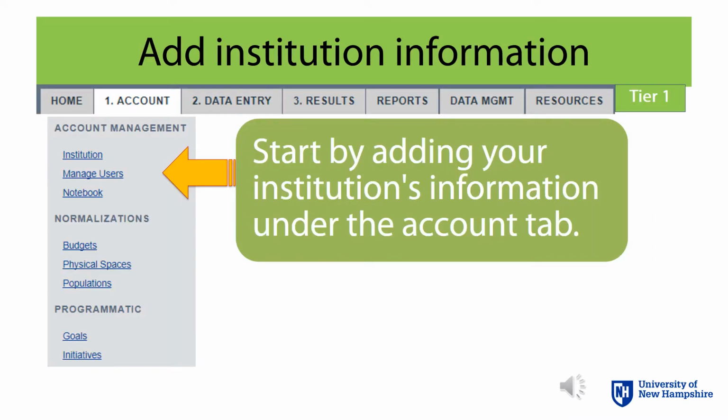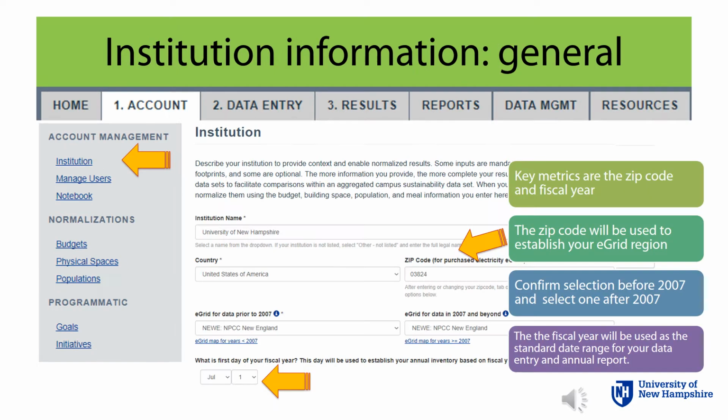Once your account is upgraded and you have access to all the Tier 1 features, you can start by filling out the information about your institution on Account tab, Institution. On this page, you can select your institution name from a drop-down menu. If your institution is not on that list, select Other and enter it manually in the next field.